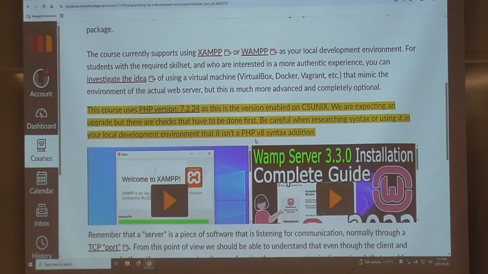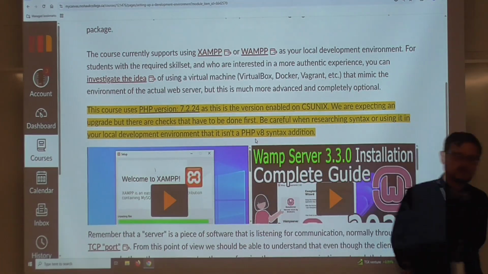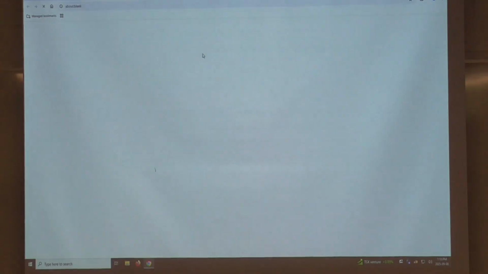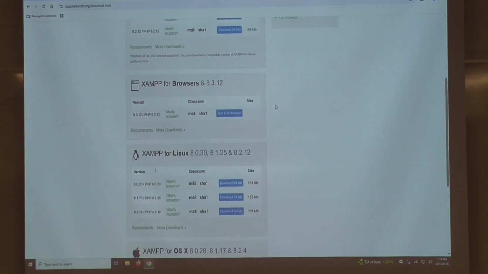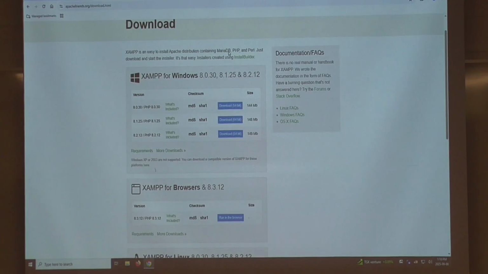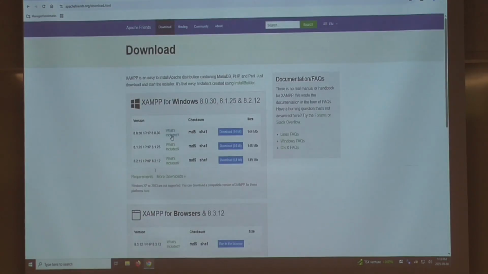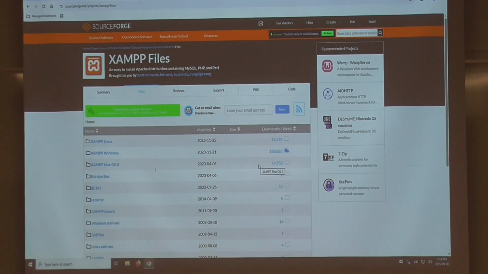Make sense? Okay, alright. So the version of PHP is 7.2.24. You should get a version of XAMPP which matches this. I will show you how to do this now. If you go to apachefriends.org, you have to go to download. Is that at the top? Down. There we go. Select your operating system and click More Downloads. It will take you to sourceforge.net.